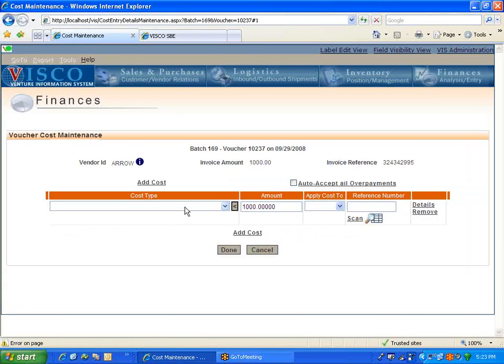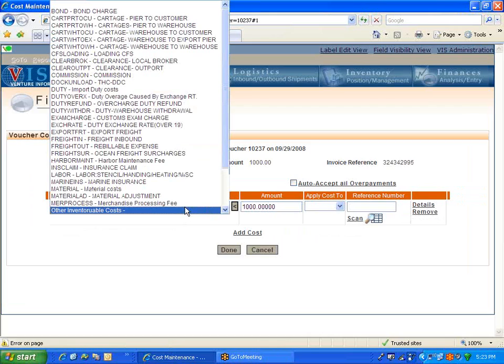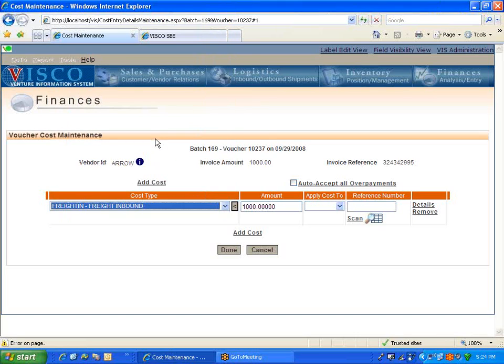Now, the next thing it's going to ask me is what type of cost is it? And these are the cost types that we were just looking at in the system tables, the different cost types that we're maintaining here. And let's say for the moment that it's an inbound freight bill for $1,000, and now we have the option to apply the cost either to an entire container, to an entire invoice. By invoice we mean invoice out to the customer, or by a venture.